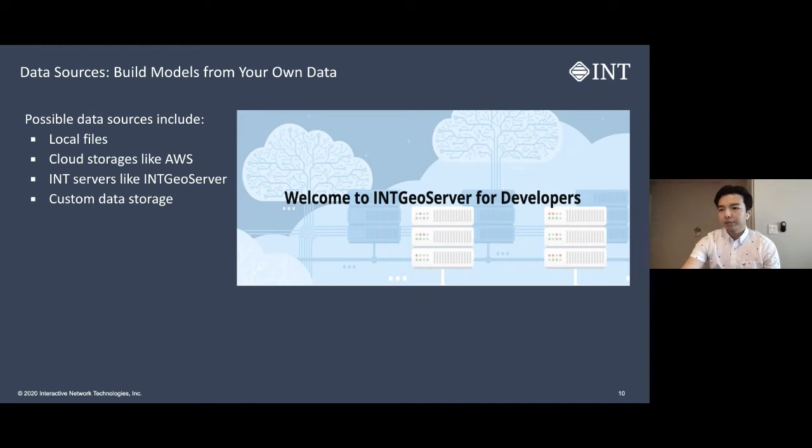In a user's application, models and the features are available and ready to use by providing corresponding datasets. Possible sources for dataset can be local files, cloud storage like AWS, and different services like INTGeo server. So INTGeo server is our internal server that takes care of geophysical data. We also take into account if users have their own data storage. So we provide some data API in our module.